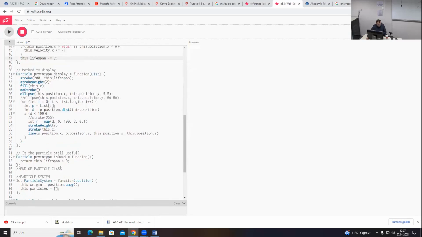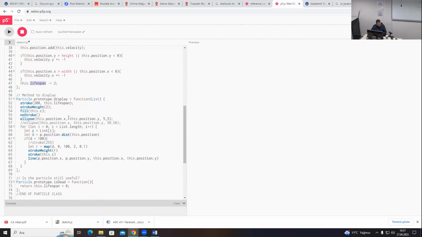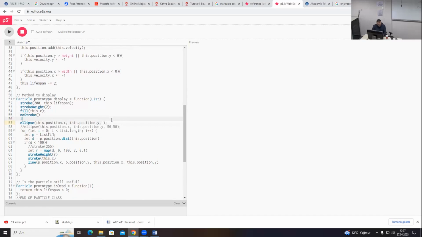We can also make their sizes relevant to their lifespan. For instance, this ellipse, we can make the lifespan a function of it. So we can do let r equals this dot lifespan divided by 10. And we can use this to visualize their radius. So the smaller they get, that means they're going to die fast, right?